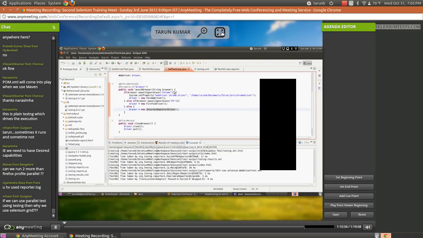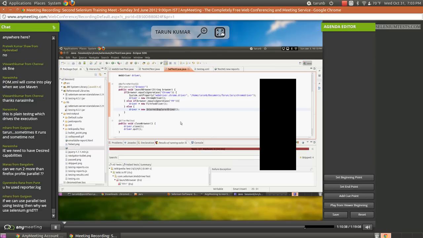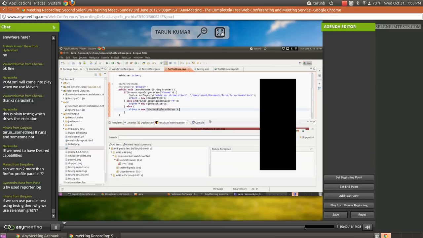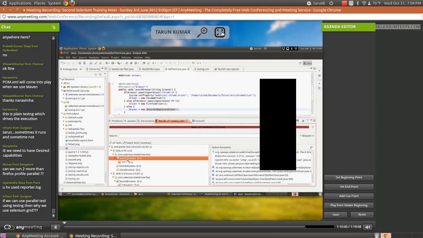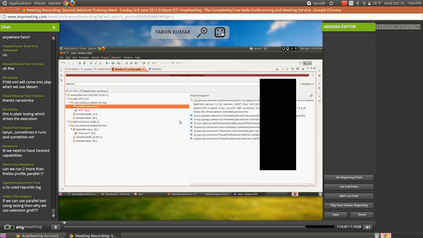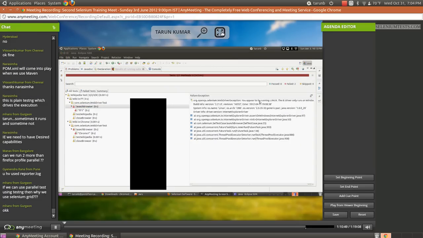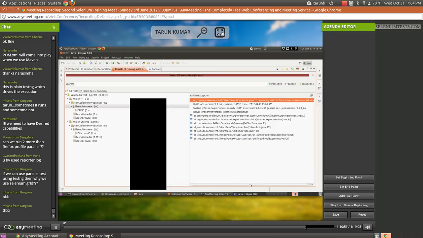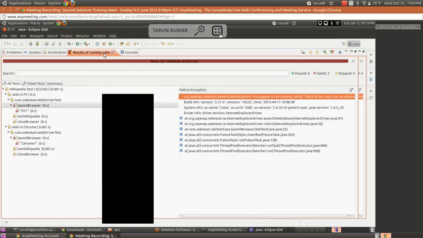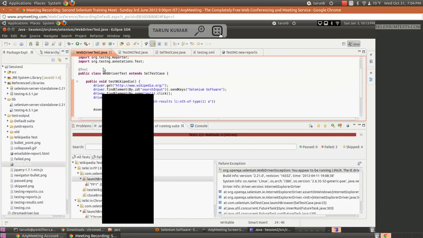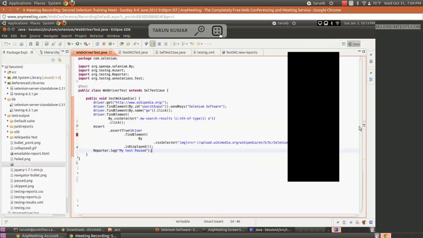Okay, so let me just execute this test wherein it will fail at this point. Let us see that. Yeah, so do you guys see the test has failed already? Let us see what problem we have got here. If you see the exception message here, it says that you appear to be running Linux and IE driver is only for Windows. If you're running tests on IE on Windows, there's not much difference. You can just say Internet Explorer driver, that's all. I cannot show that here as I said earlier.